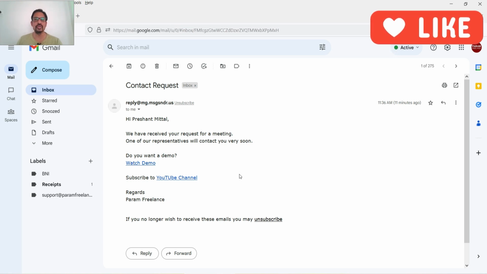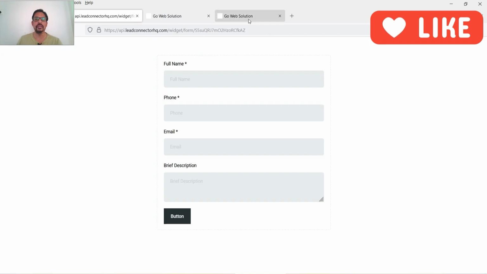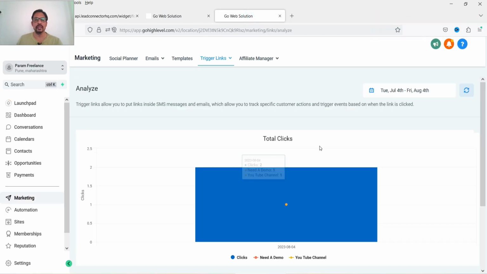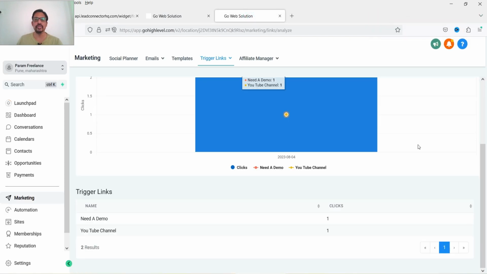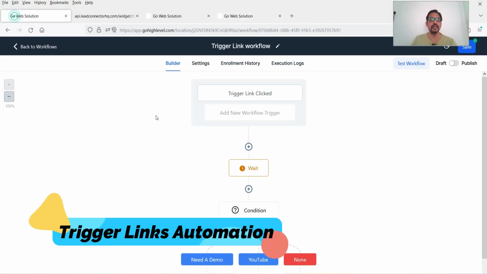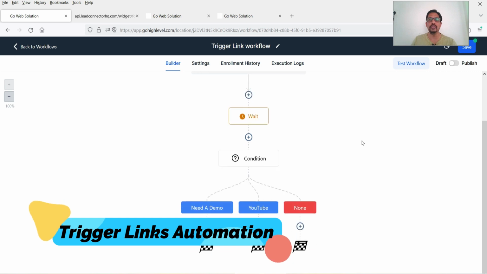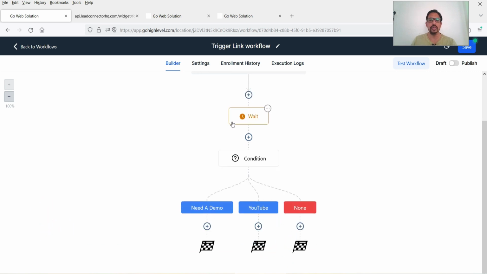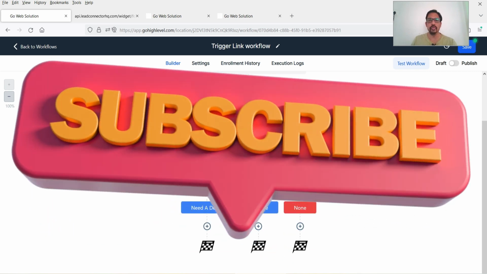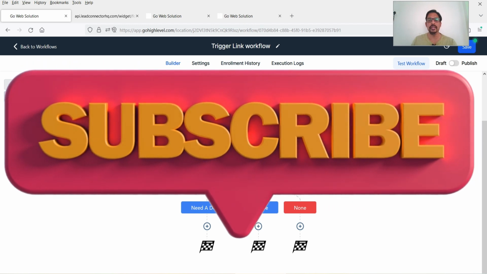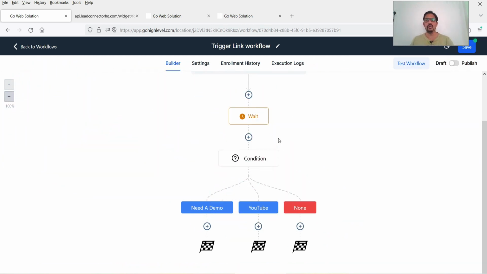So when someone clicks on these trigger links, it will open those pages and we can monitor the performance of the trigger links. So here you can see the performance of the trigger links, how many people have clicked. And we are also going to create a small workflow in which when someone clicks on the trigger link, you are going to send another email. So we will learn how to use the trigger links in the workflow. So let's see how does this work.